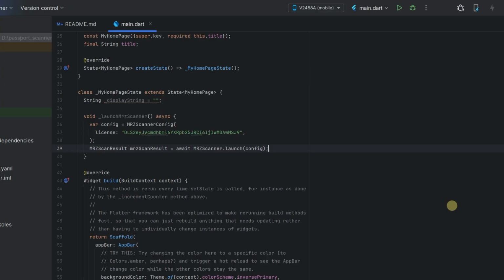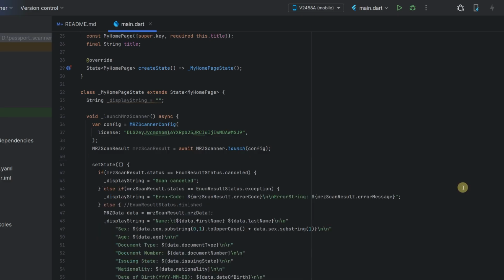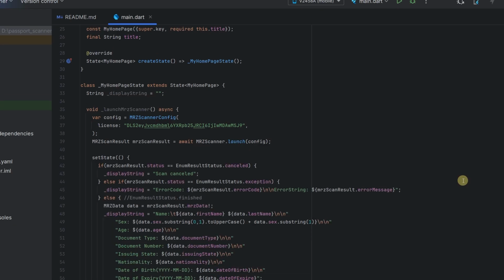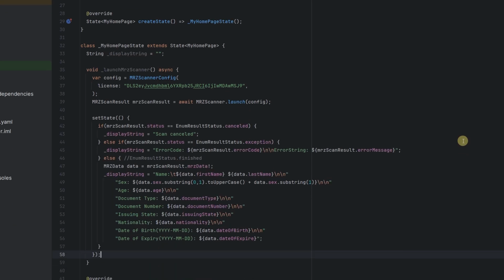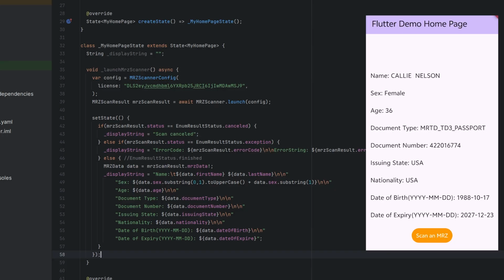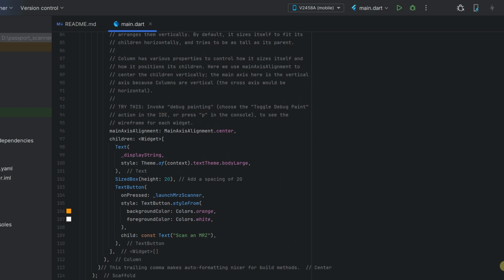Now we configure and launch the scanner. We add our license key, start scanning, and handle the 3 possible outcomes: canceled, exception, or finished. When finished, we get structured data like name, nationality, and expiry date. With setState, we refresh the UI and show the scan details instantly. Finally, we add a button so users can trigger the scanner with a single tap.